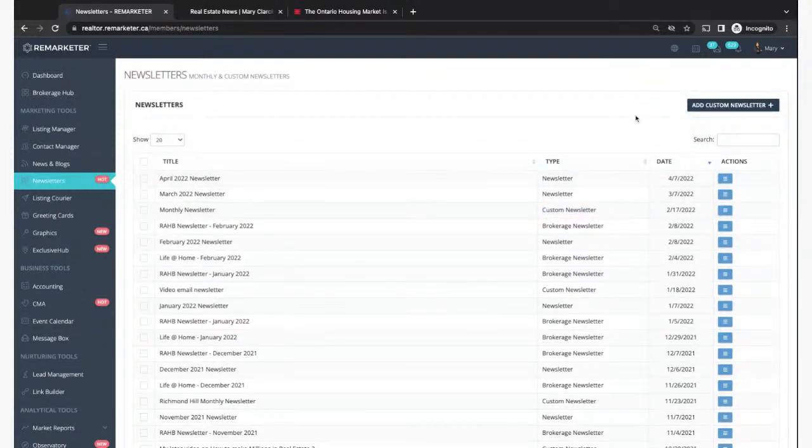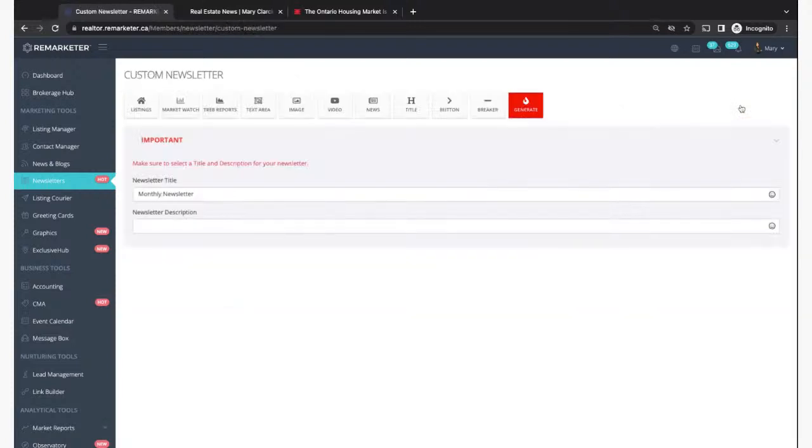Now, it's very straightforward. Again, you can add a custom newsletter, and here what you can do is that you can add different sets of content to build a newsletter. It's very, very easy to use, and it's very comprehensive. You have all sorts of content that you can add to your newsletter, and you can easily build one or multiple newsletters every month and send it out to your contacts. And this is going to be a very, very efficient system of communication with your contacts. Email marketing is at the top of the hierarchy when it comes to effectiveness of reach.